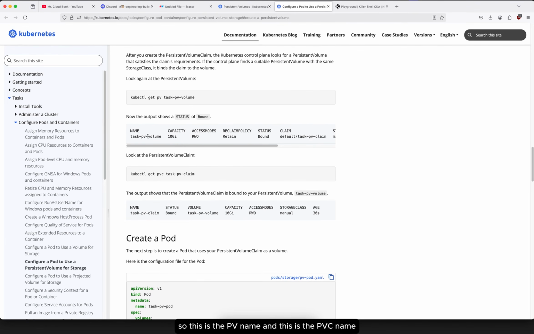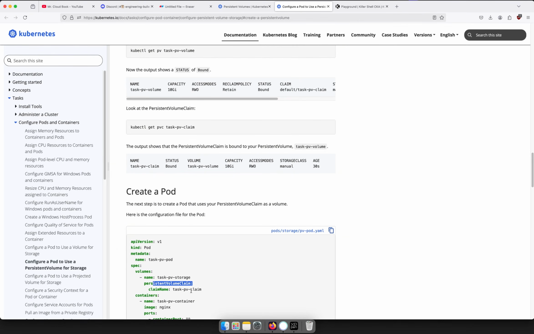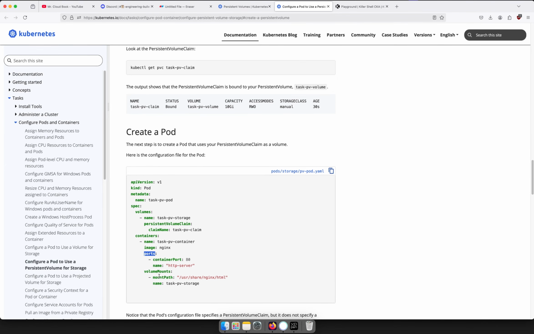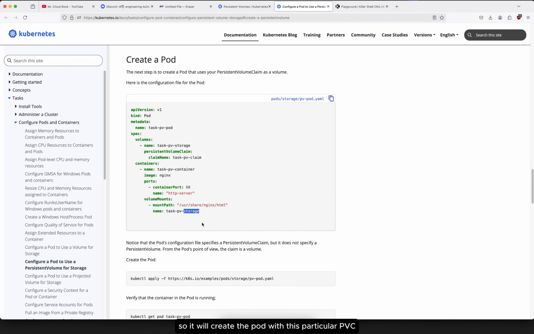So this is the PV name and this is the PVC name, task PV claim. And in containers, you can give the name, nginx, port, that is up to you. And volume mounts, so where you want to store the data, you can provide this one, /usr/share/nginx/html. What is the name of your volume? This is the name of your volume, just provide it. So it will create the pod with this particular PVC.